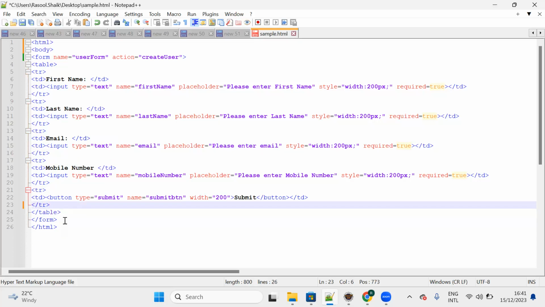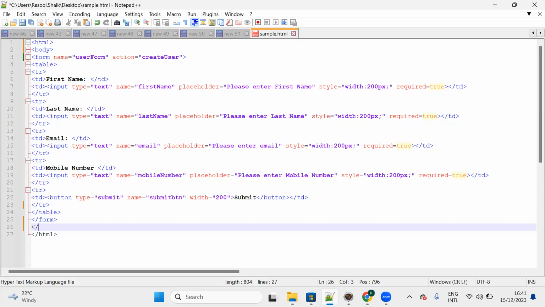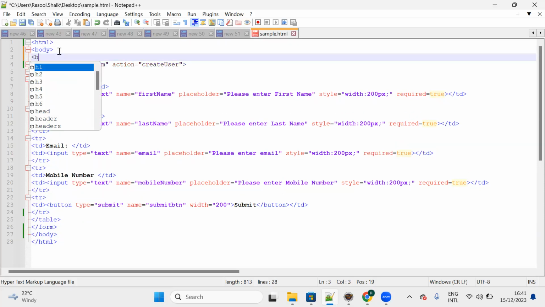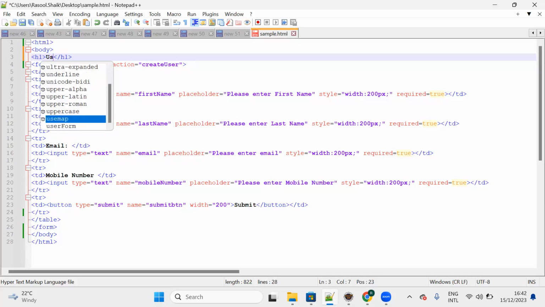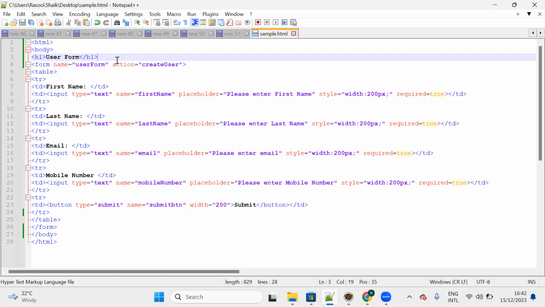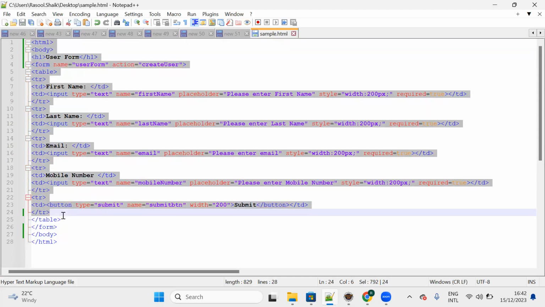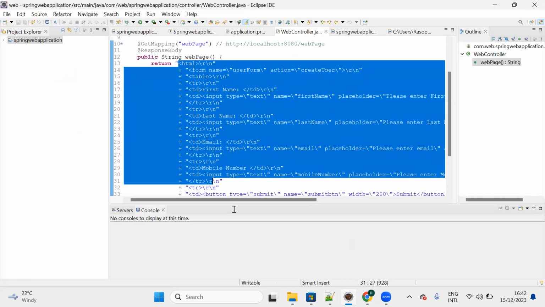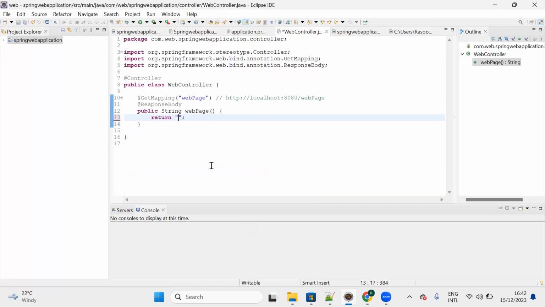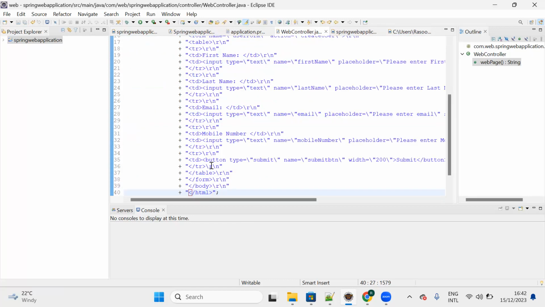This form, the entire form, should be inside the body. HTML will have a body tag, right? So inside that I want to display some text. So h1, with a specific style I am using. So now here I want to use a user form. Done. Now we just need to copy paste. Copy and go to your server, delete it and paste it. Control S. So I just saved it.